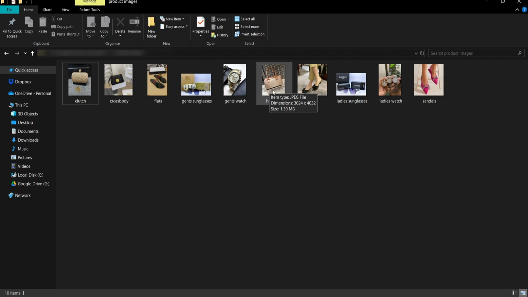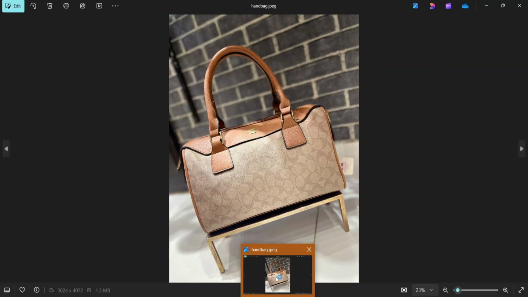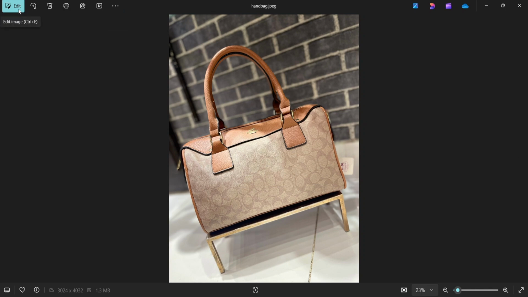For example, if we can see this image, it is 1.3 MB. Now we have to reduce this, so we'll open the picture. We'll do it without using any tool or anything, just within our computer. So first we have to crop it.